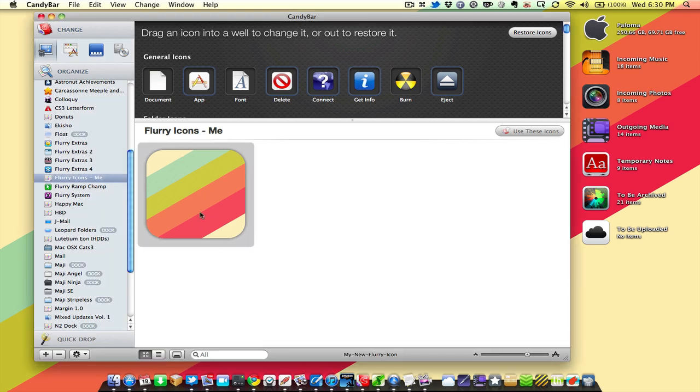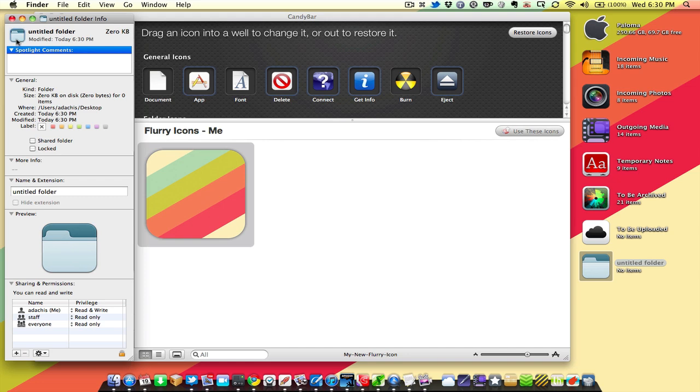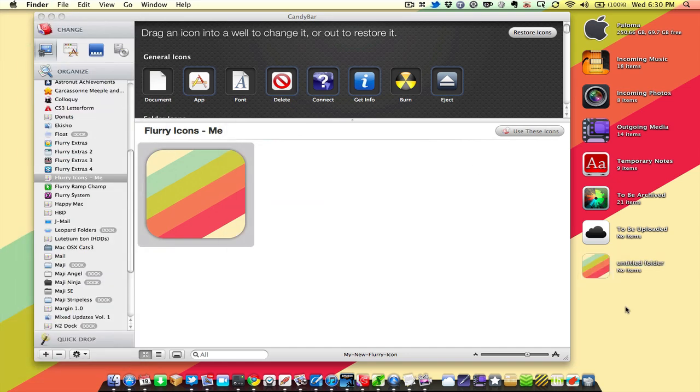So all I have to do now is just copy this and make a new folder. And I can just paste it on like any old icon. And now I've got my own new Flurry icon, which I can do whatever I want with. And that's all there is to it.